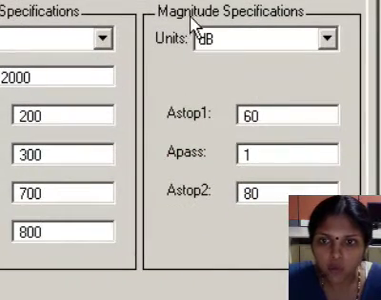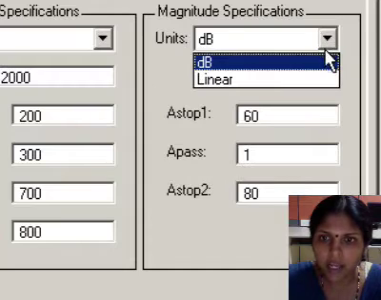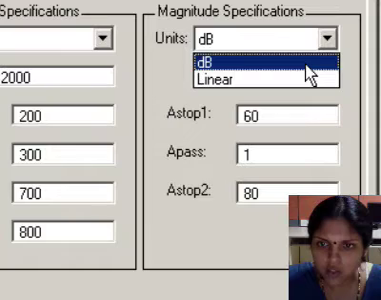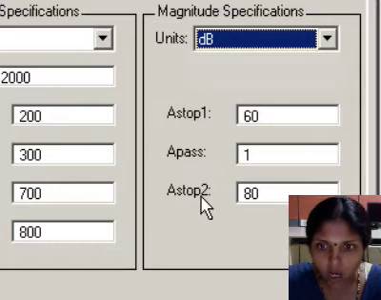Let us now move on to magnitude specifications. The magnitude specification for the frequency response characteristic can be set to either dB or a linear scale. Let us opt for a dB scale. Astop1, Apass, Astop2 are the magnitude specifications.